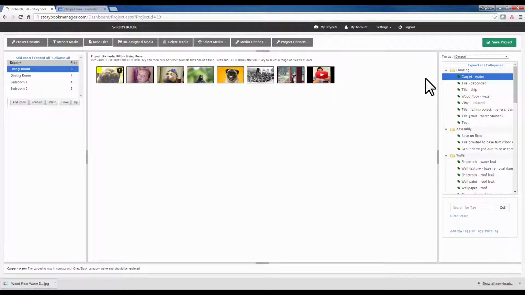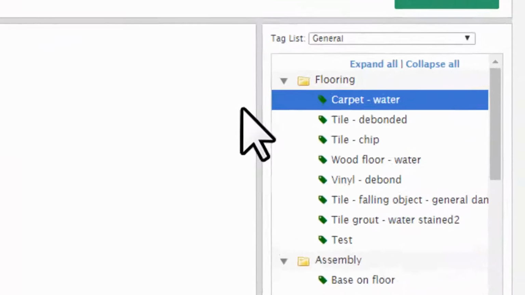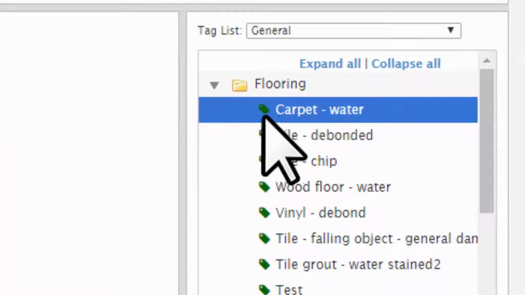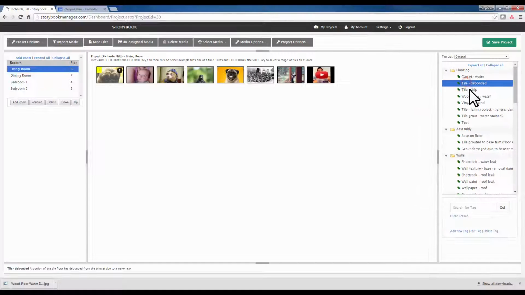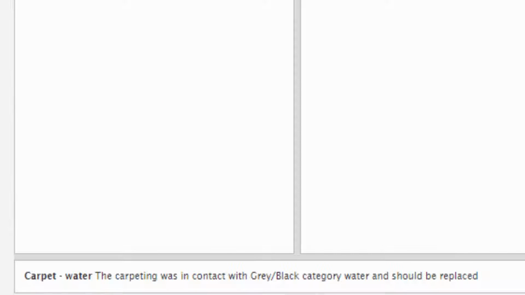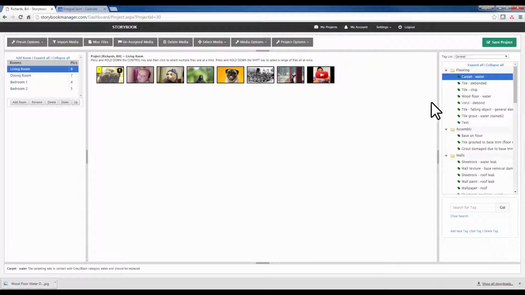Now, if you're not familiar with the tags that are built into StoryBook, you may wonder, how will you ever know what these tags actually say unless you apply them? And the answer to that is at the bottom left-hand corner of the screen. This is where the tag long description is shown to the users. So let's go ahead and click Tile Debonded, and then you can read at the bottom that it says a portion of the tile floor has debonded from the thinset due to a water leak.